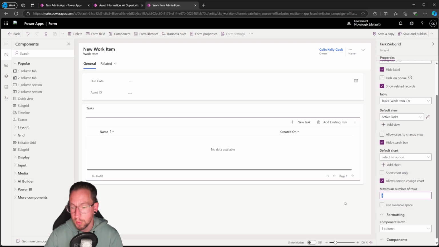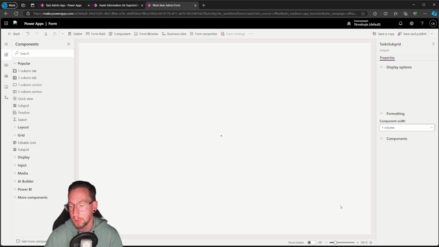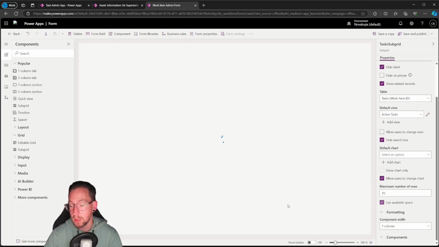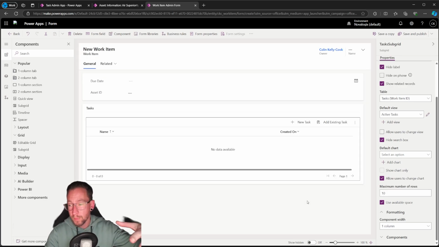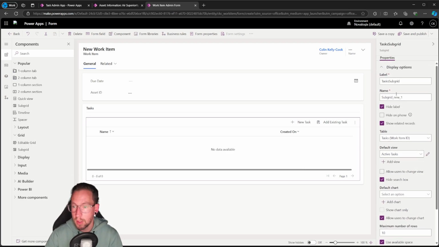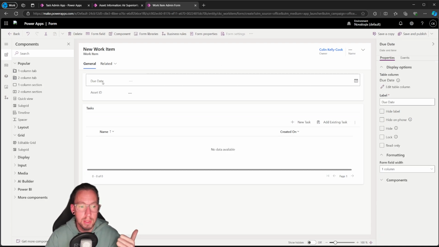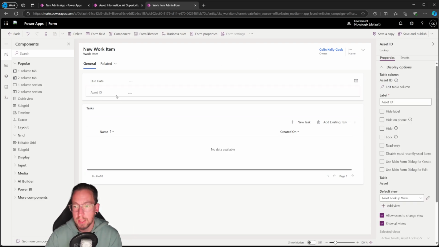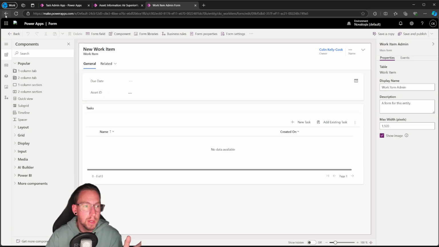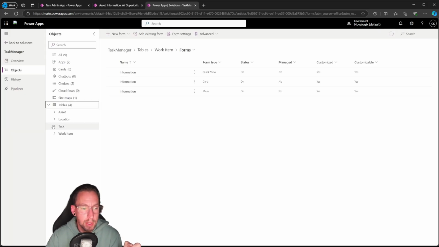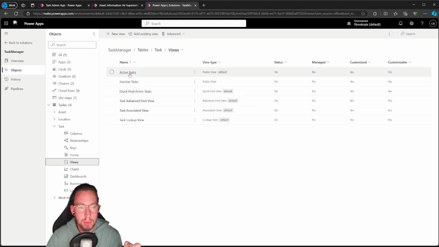How many rows do we want to show? Well, look, we're going to have loads of space. Let's put 10 in there, or let's just say use the available space. It's the bottom of our form. If there's loads and loads of tasks, just use the space as you need to. And that should be it. So when I create a work item, it'll auto generate the name, so I don't need to worry about that. I need to say what's the due date and what's the asset ID. And then I can add tasks in. So if we just save and publish that. Now, if we head back out of that, we go to our tasks. Let's just check our task view.